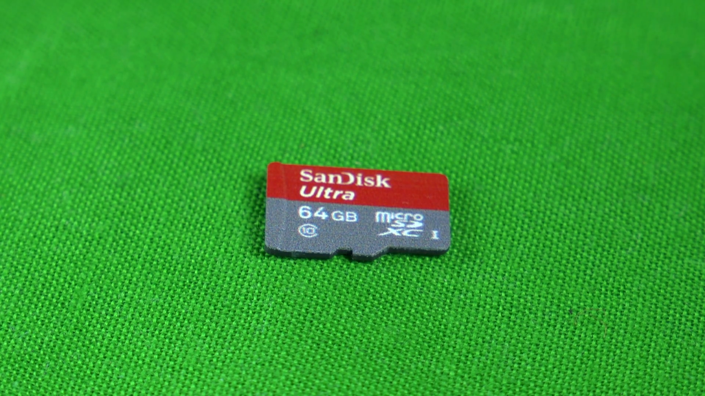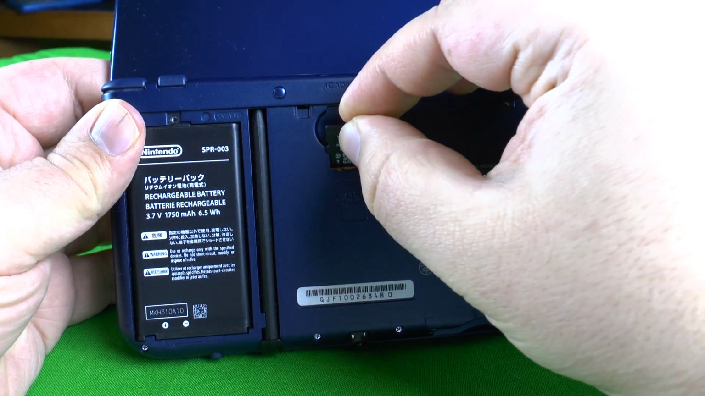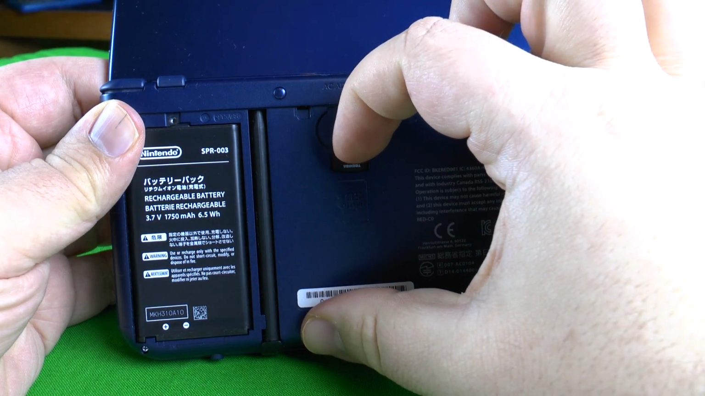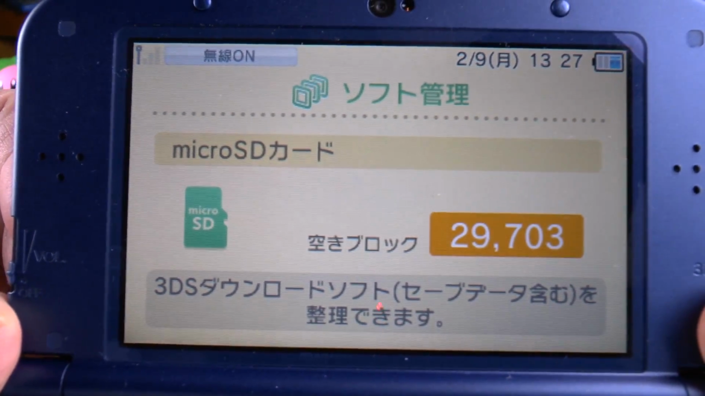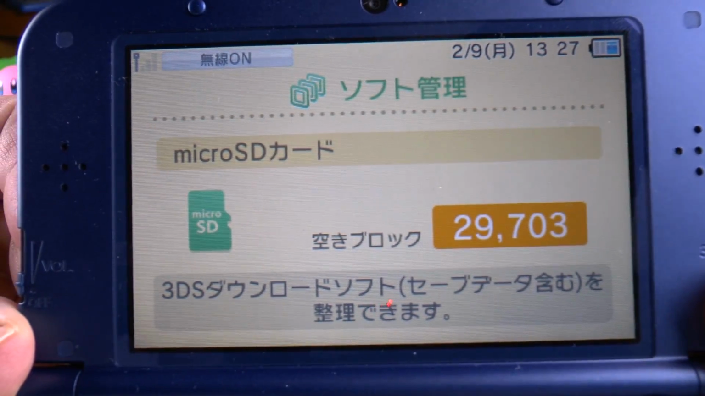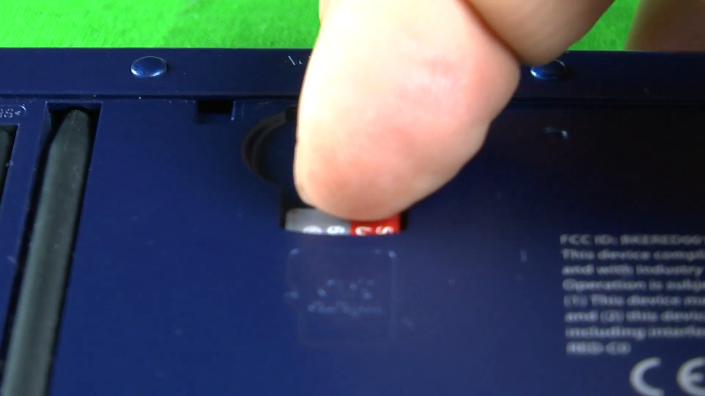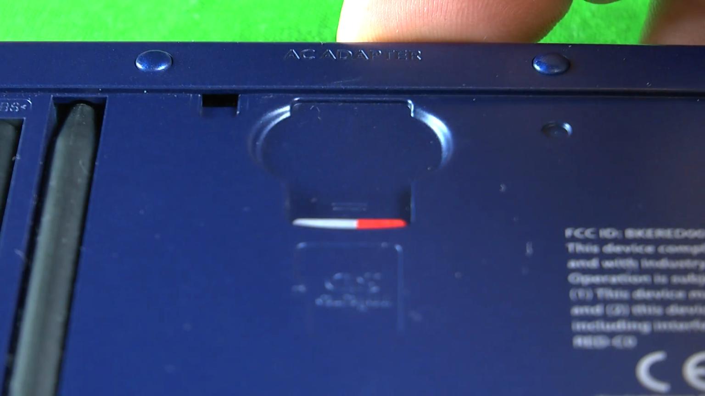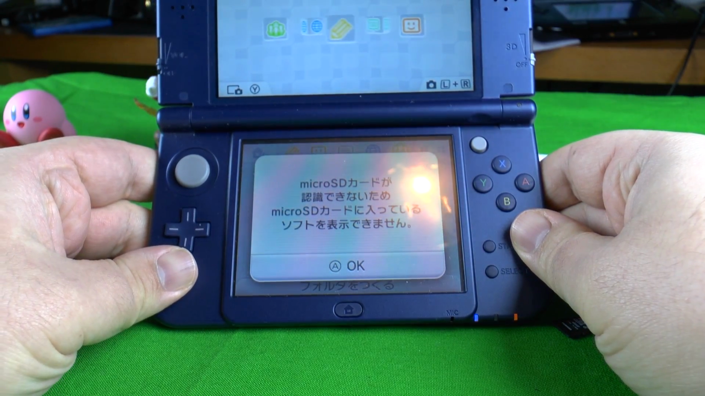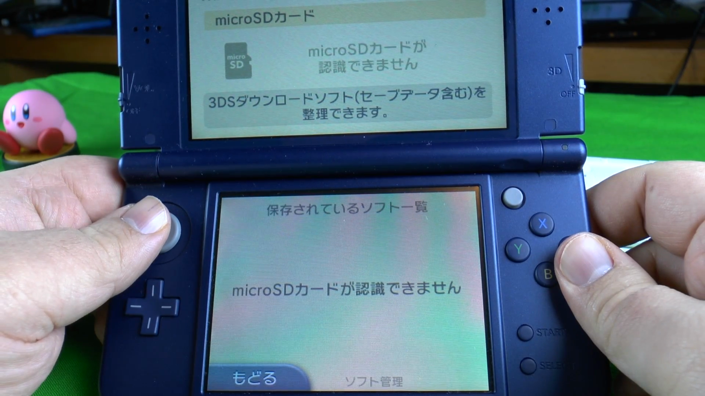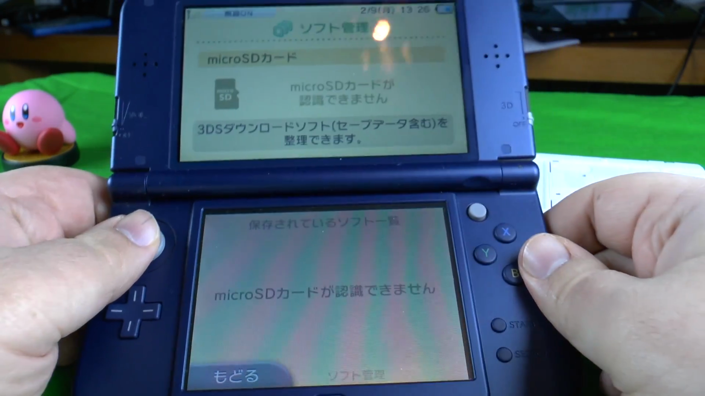But first things first, put that 4GB micro SDHC card into your 3DS. And as you can see, it's working. Voila, wonderful. If you put in that 64GB micro SDXC card, it says, "No, I am not compatible." Even more, it says, "Put me out, put me out, put me out."